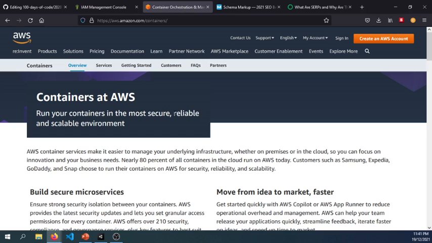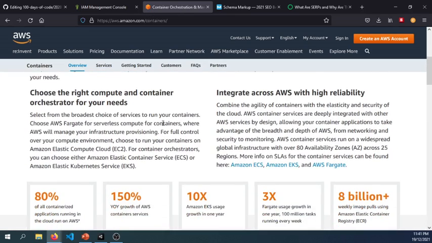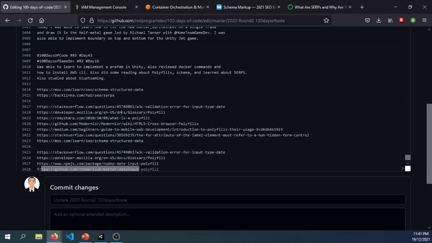I also did some review for Docker. I reviewed some of the Docker commands that are used for implementing containers, and I also installed the AWS CLI in my Linux machine.